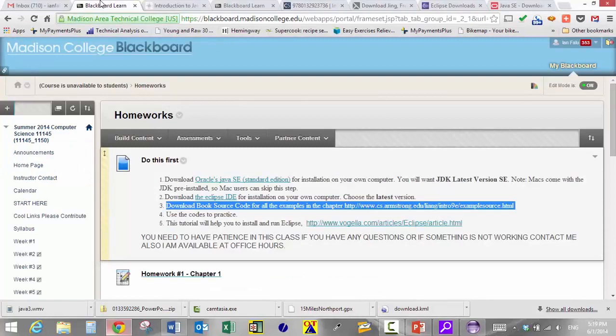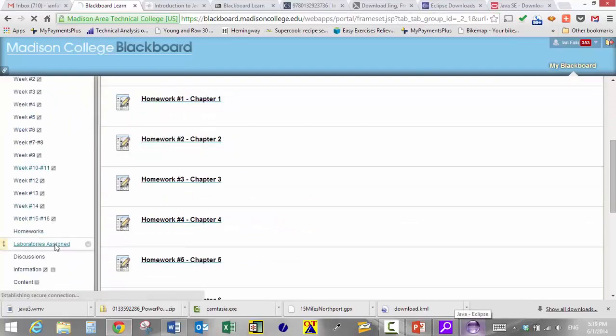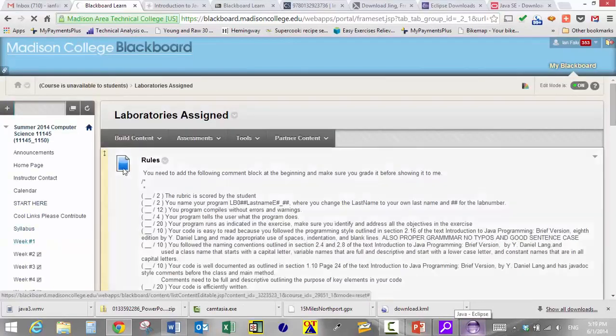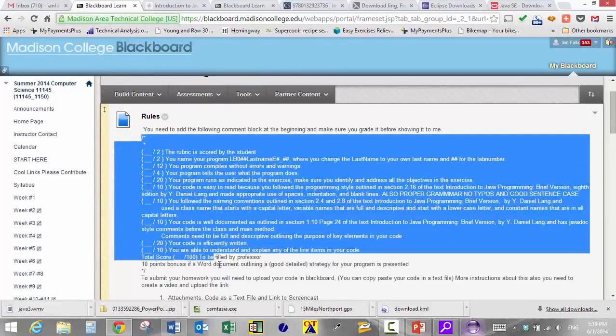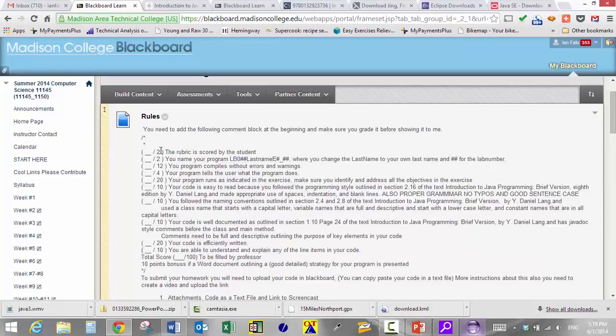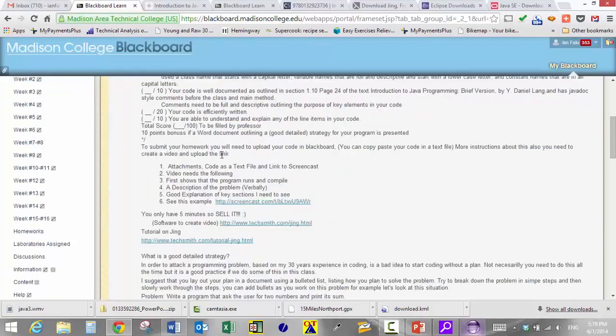Okay, so let's go with the homework. When you go into laboratories assigned, you will see here that I have a rubric. Technically you will need to put this in your code. If you follow this and you grade this, you should be really close to having a good homework. You will have an example of a good homework in number 6, so you can see this video.